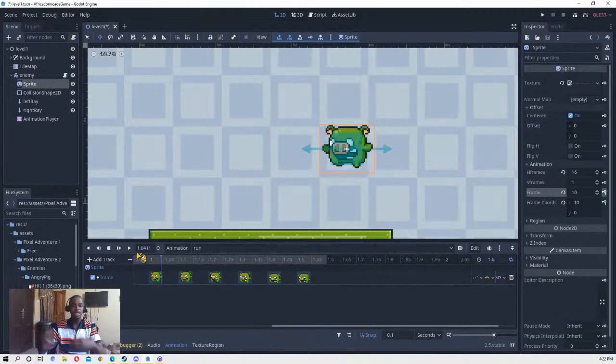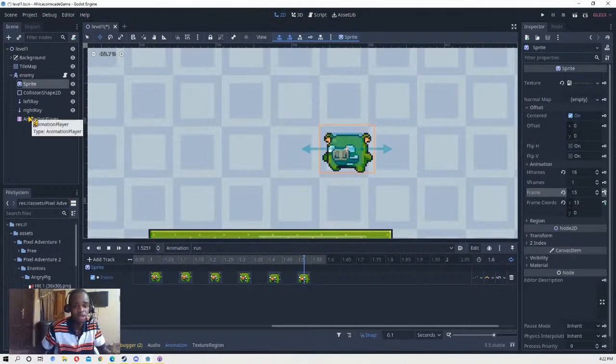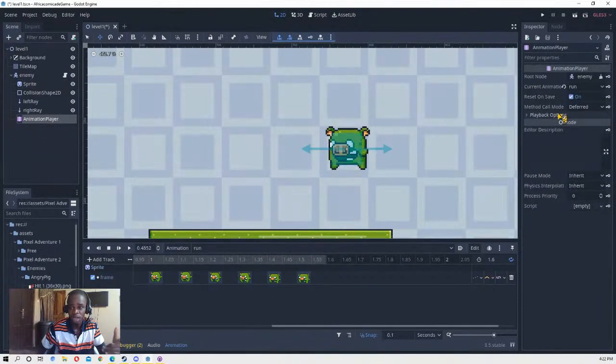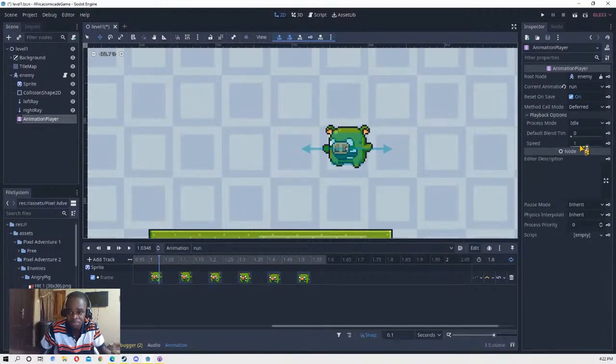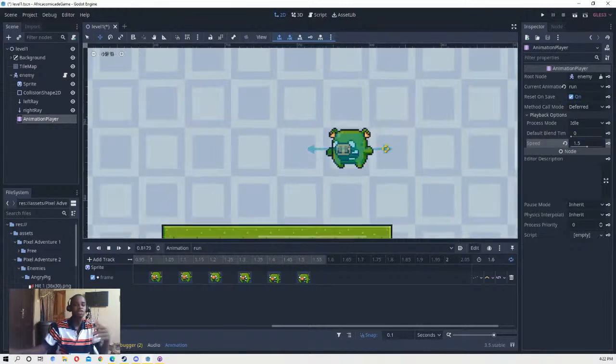Yes, you can see a happy frog. Is it a frog? This is a pig. Yeah, a happy pig. You can increase the speed of your animation by going back to the animation player and going to the playback. You can see the speed here. You can increase it. Let us say 1.5. Yeah, and it looks faster.